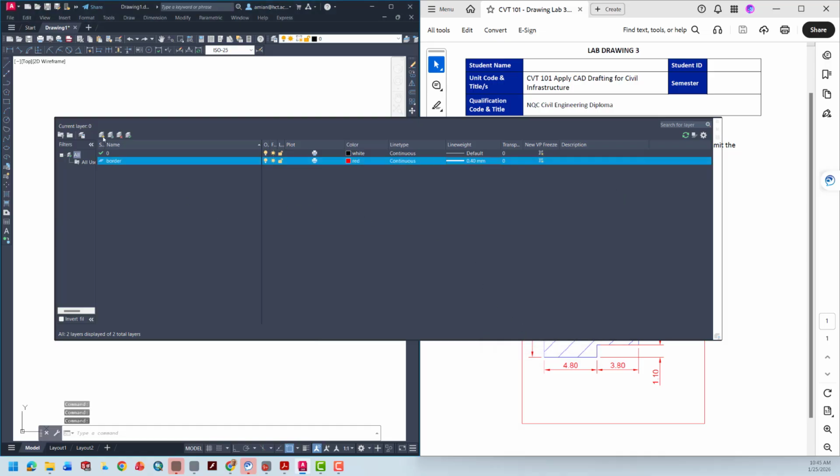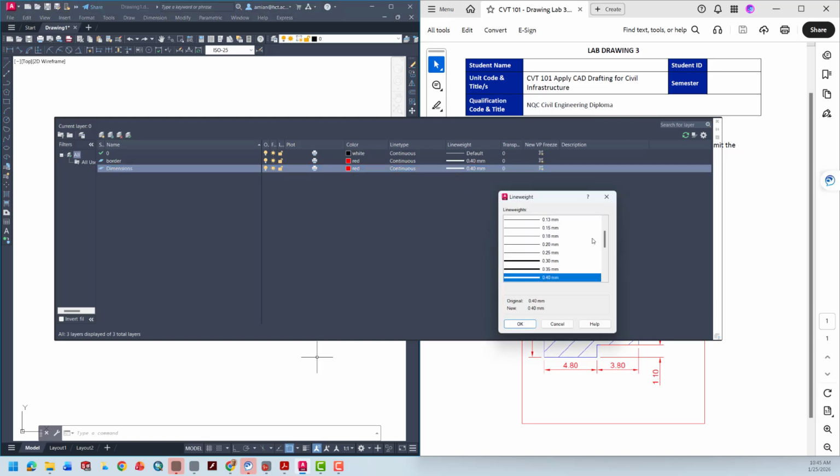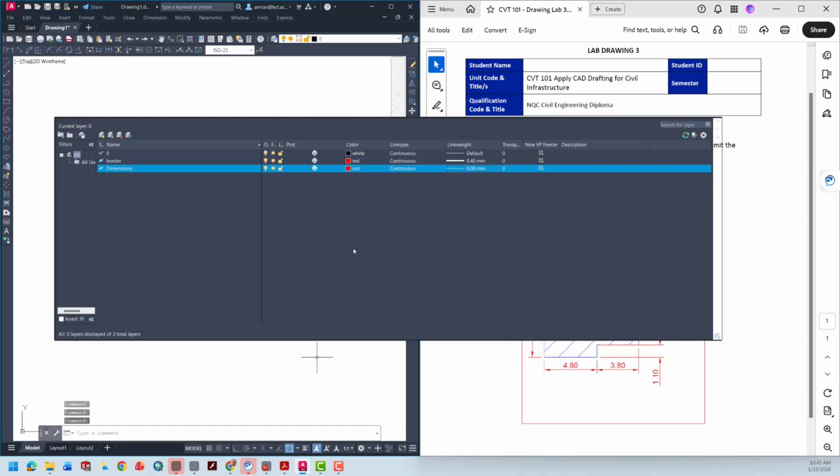And then you have another layer with the dimensions. So you click over here and call this dimensions. Dimensions will go over here, and the dimensions are shown in the red color over here. So we'll keep it red, but I'm going to change the line weight to 0.